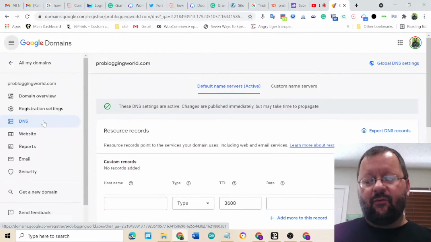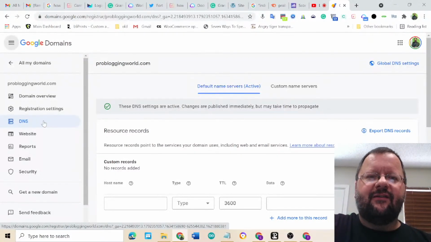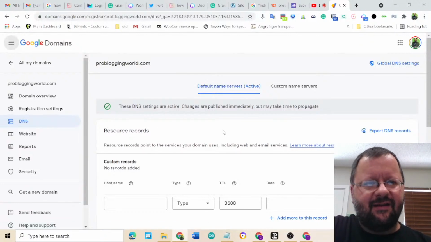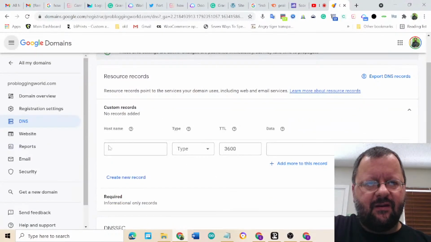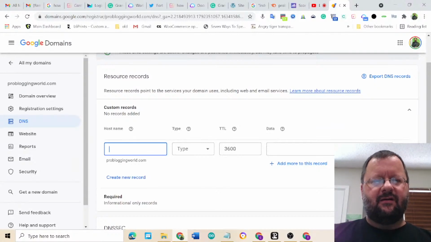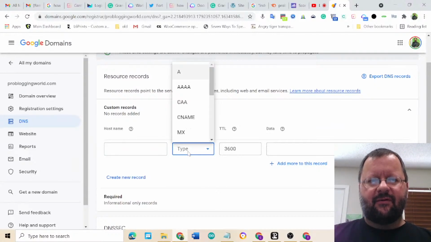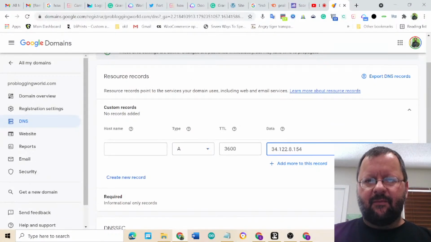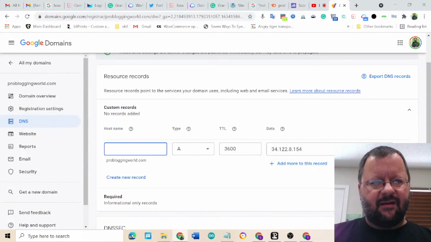All right. If you have your website somewhere else, that's fine too. Just find their DNS section, this section. So for host name, all we're going to do is put nothing there. For type, all we're going to do is select A. You don't need to know what that means. It doesn't matter. We're going to paste in our IP address. So if they go to probloggingworld.com, it's going to find it.